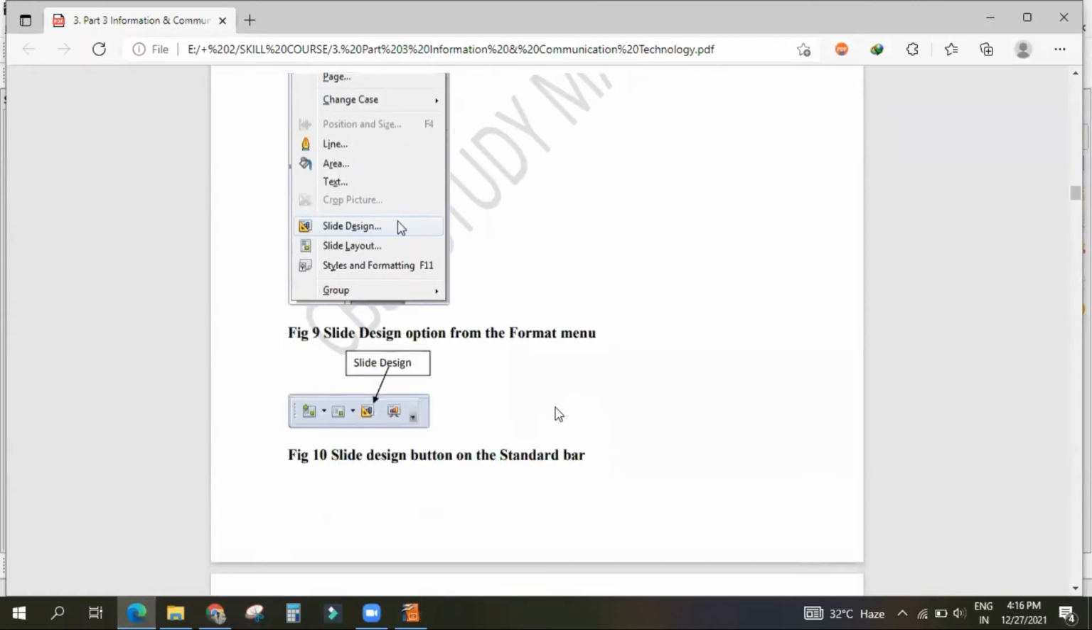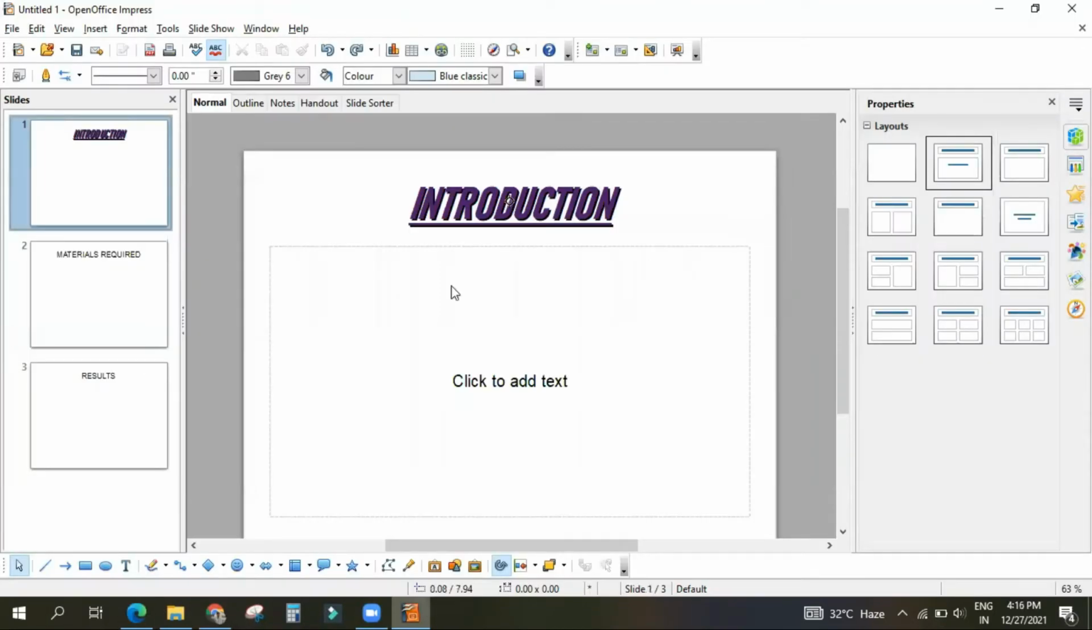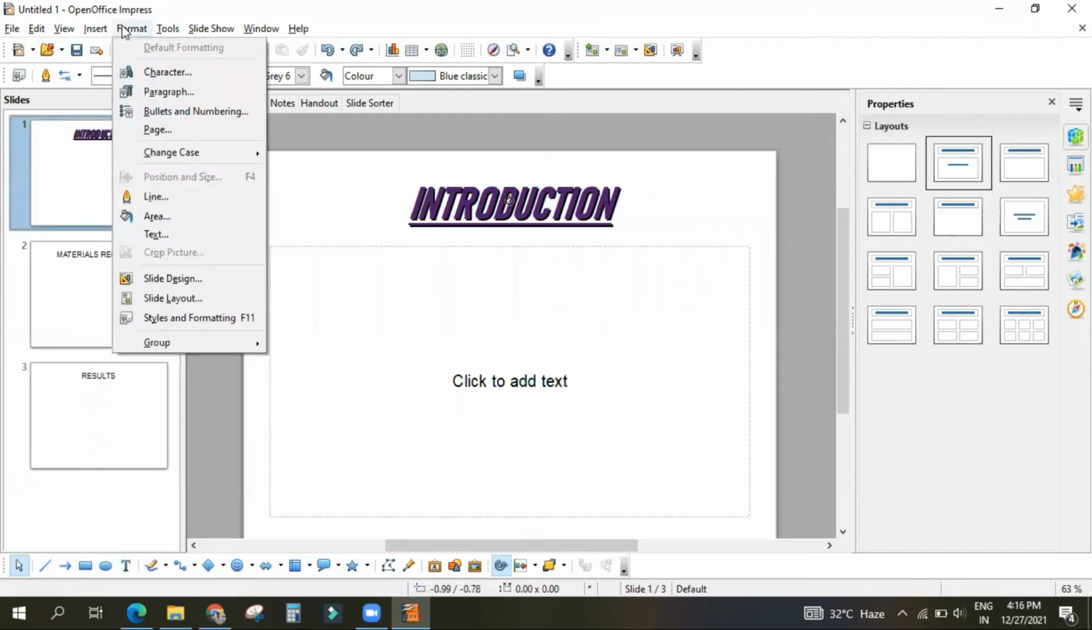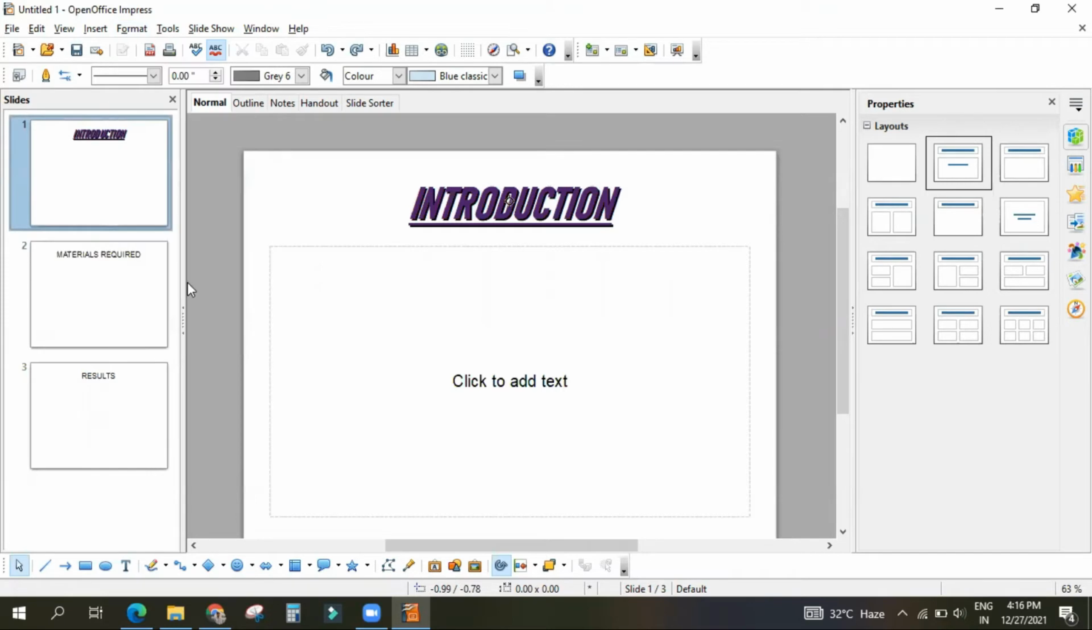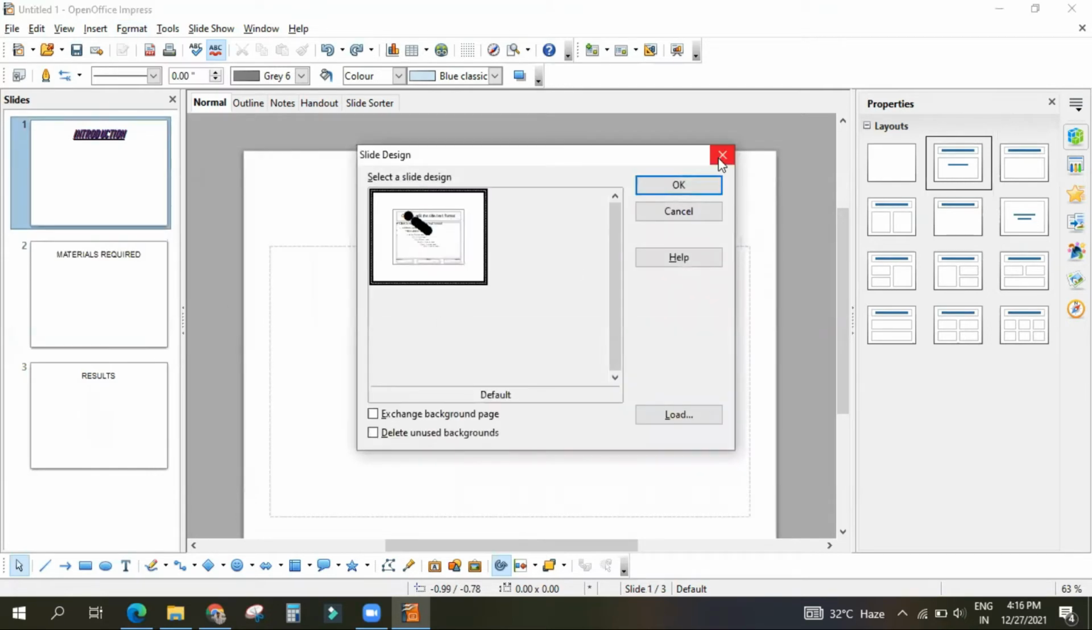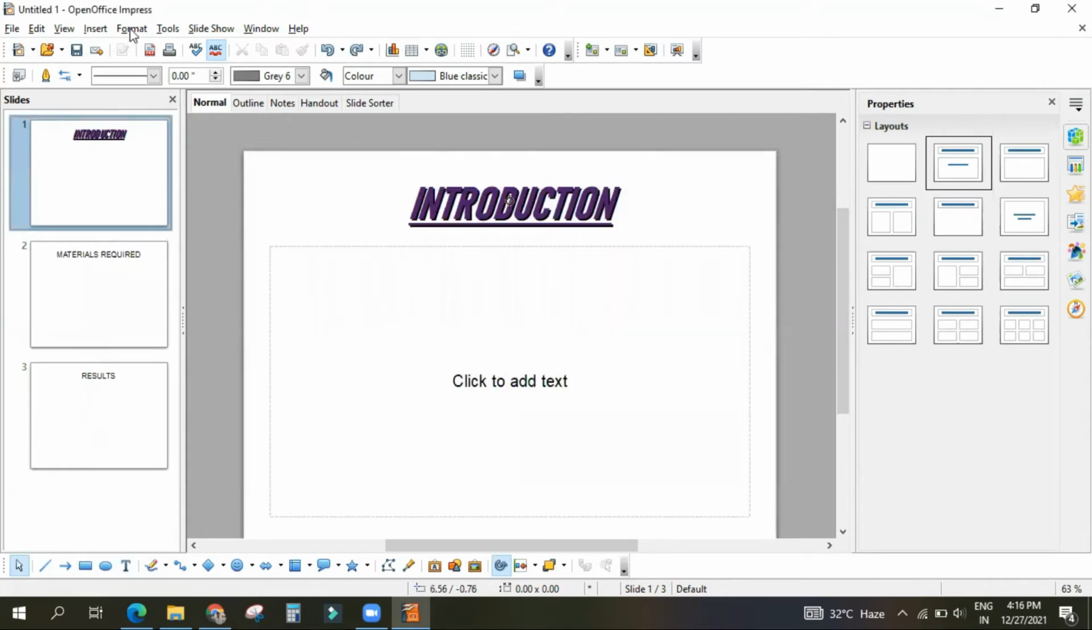Then maybe some other methods are there. In format also you can do. You see, in the format menu also, your slide design is there. Again, slide layout is also there. You can go for slide design and you can have the same thing. Okay, understood? Yes, sir. That means in the menu bar also you can do it in the format. Again, in the standard bar also you can do the things in the same manner. Okay.